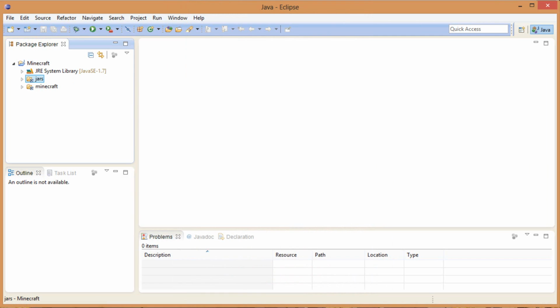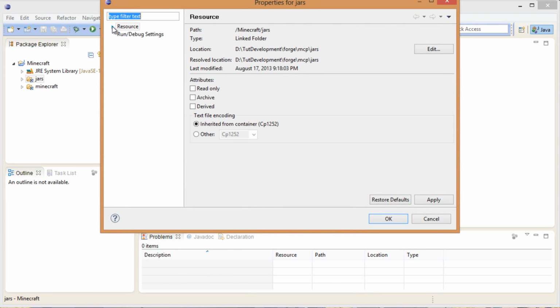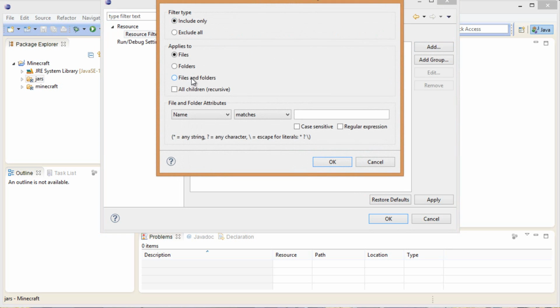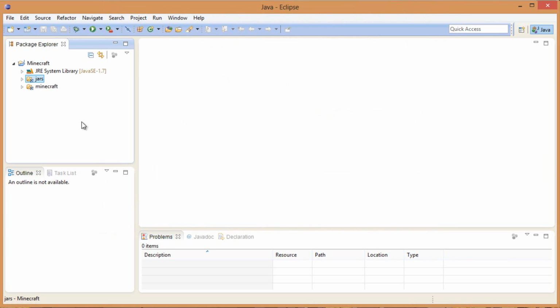Now we're going to right click jars and click on Properties. If you right click the jars folder, it's down at the bottom. You're going to hit that and add a resource filter. We're going to include only files and folders, libraries, and click OK. And another one, we're going to include only files and folders, I think it's called versions, and we're going to exclude all folders, all children recursive, and this is going to be, what was this again? It was natives. Click OK and then Apply and click OK again, and now only this will pop up, and that's actually what we want.